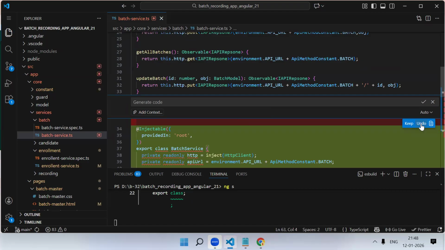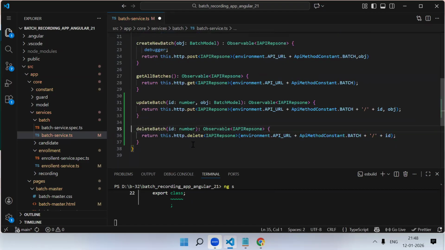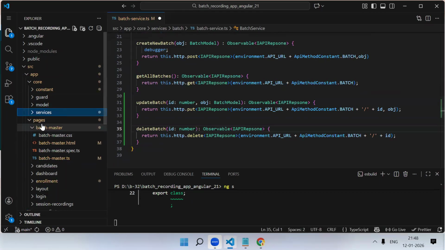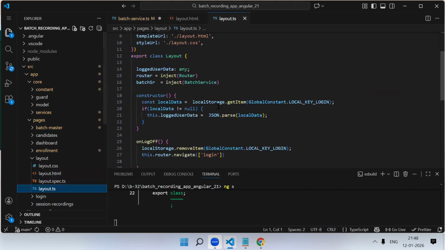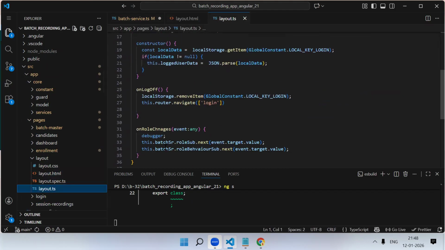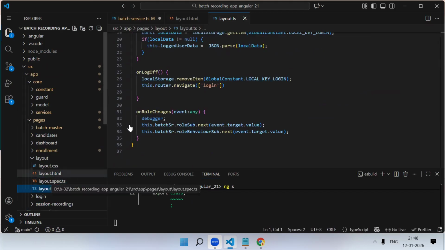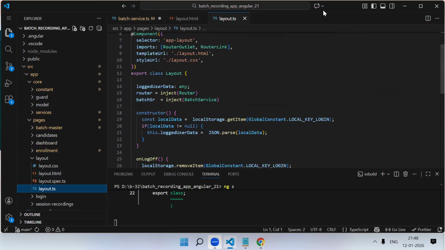Understood? So on the file level also you can initiate it. You can use the Copilot to write the test cases also. Okay. Let's say in layout. Do we have functionality? Yeah, in layout component, we have very limited functionality. We have logger button and role changes. So we will ask Copilot to write the unit test cases for the layout component.